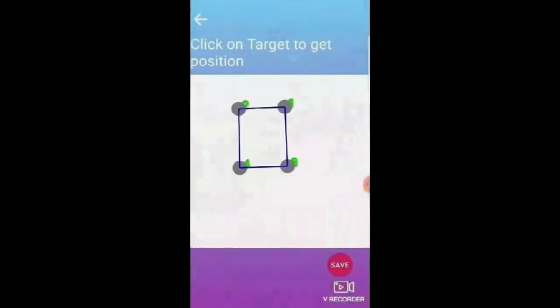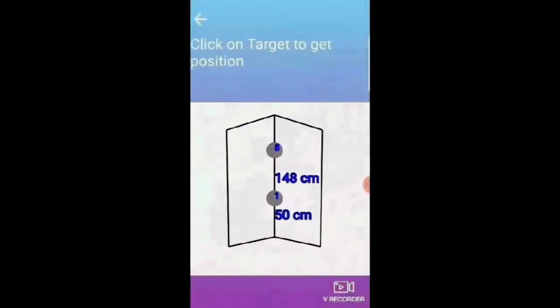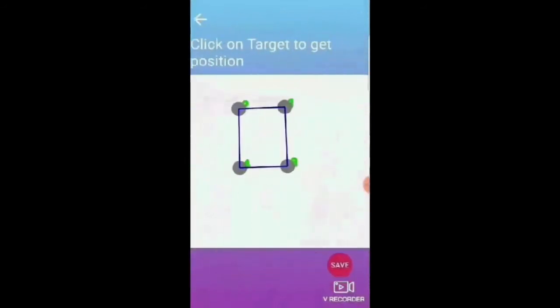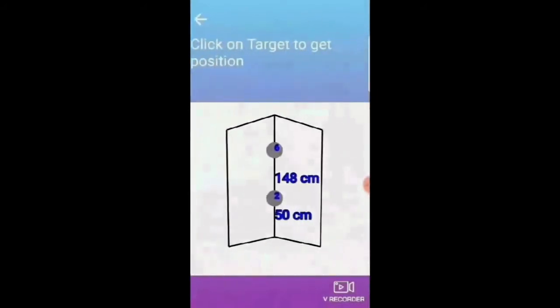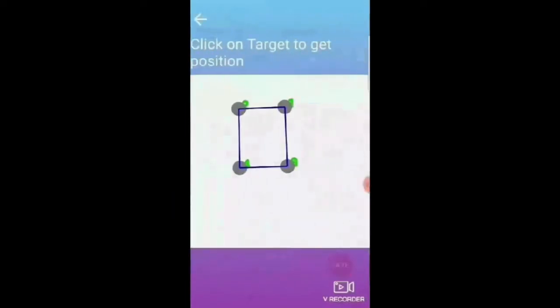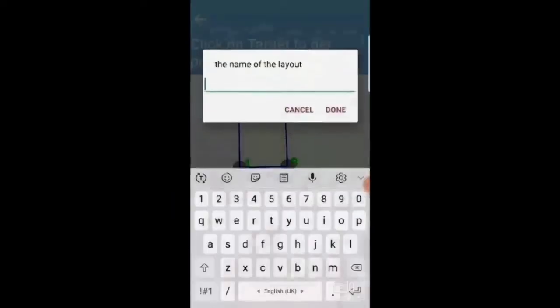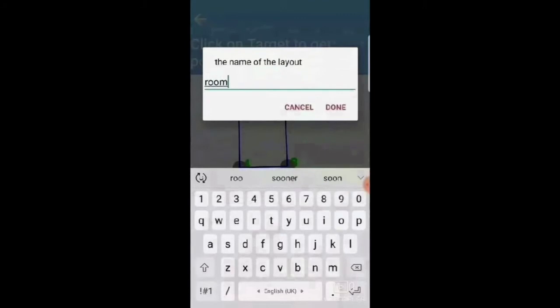The user needs to click on each target so the exact position of the targets on the wall can be provided. The layout can be saved now. The user is free to edit, delete, or view the layout at any desired time.